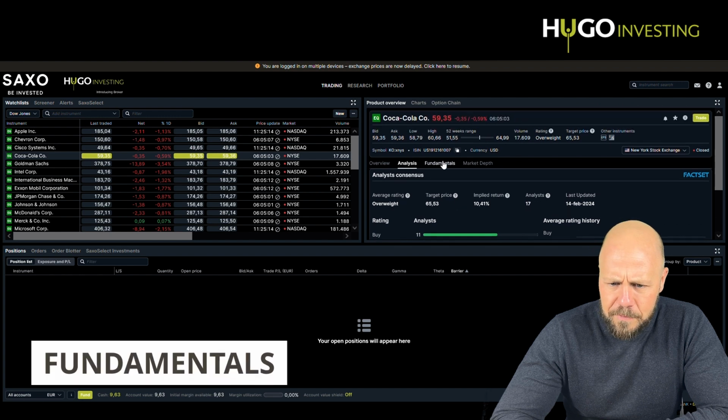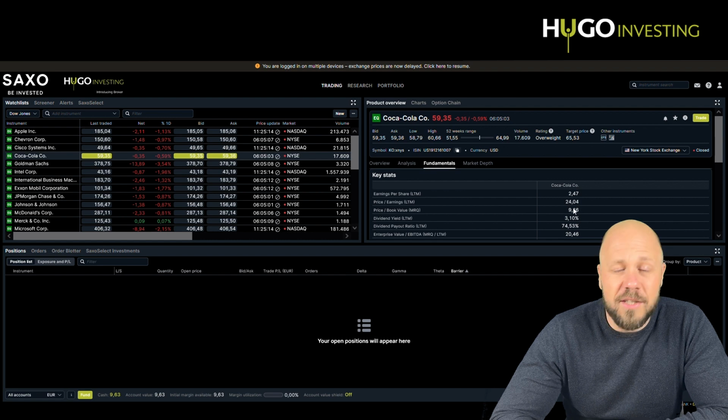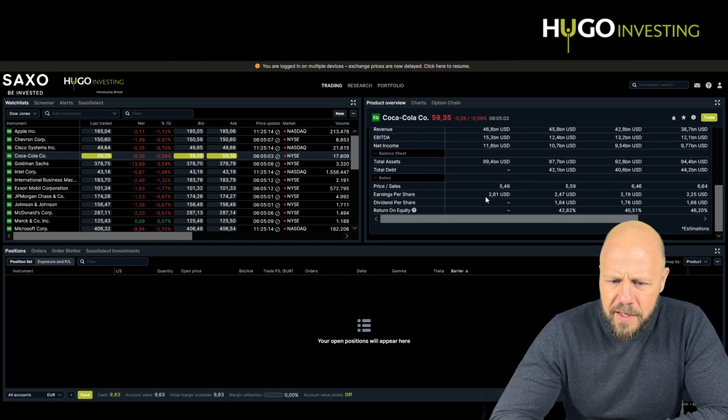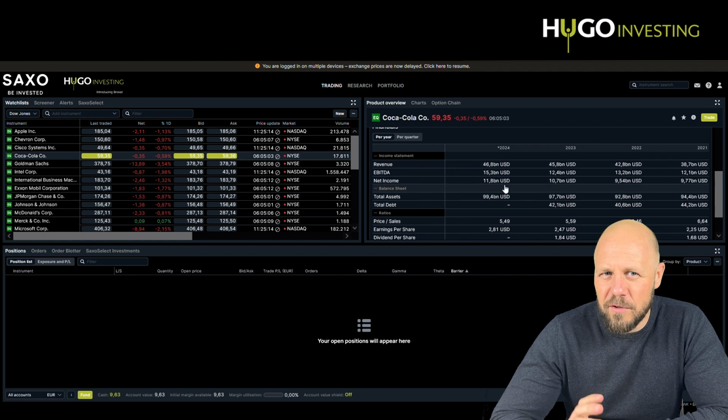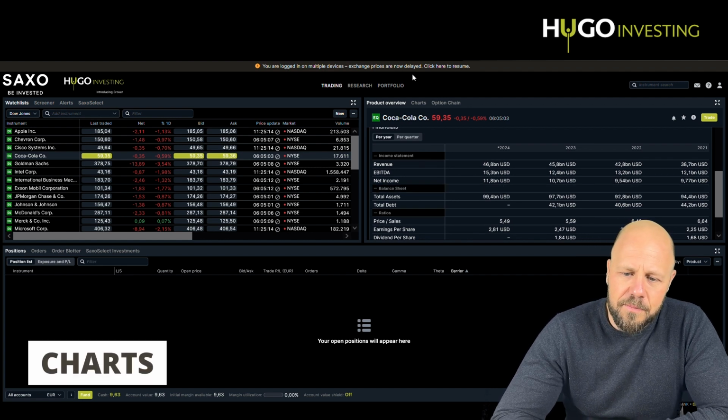The fundamentals showing you how many times am I paying the earnings. In this case, you've got a price earnings of 24. You've got a dividend yield of 3.1%. You can see also here the earnings per share, the dividend, all the information that is required to determine whether this stock is valid to buy or not. Then we can click on charts.